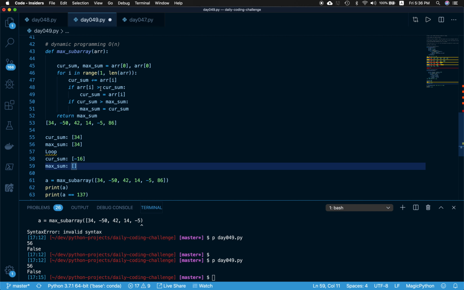Now we go to this one. Is array of I, which is a negative 50, is it greater than the current sum, which is negative 16? The answer is no. So it means that we still can grow the number of elements that we can add to the current sum instead of starting in a new element. Okay? In short, we did not do anything. We're just going to keep aggregating for the next loop. And this one is basically is current sum greater than max sum, which is no. So we stick with 34 still.